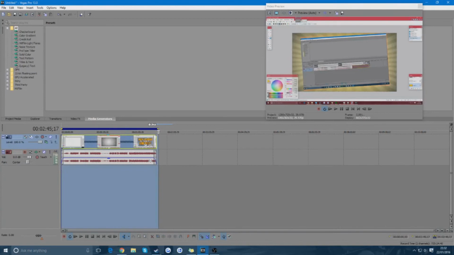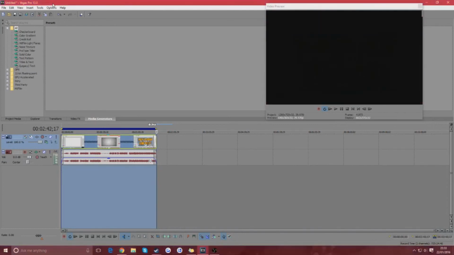What you're going to want to do is just pull these little yellow triangles out. That's the area in which your video will be rendered when you render your video out to upload to YouTube or wherever you're putting it to. That is basically the whole video right there.